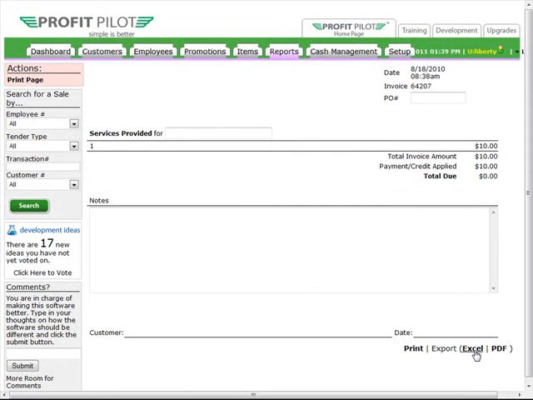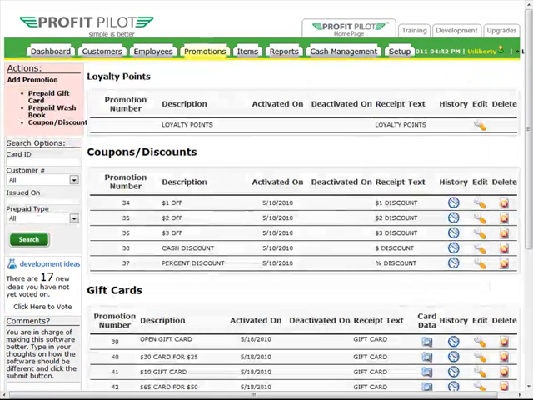To return back to our main gift cards window, we'll simply click the Promotions tab to be returned to the beginning. And this concludes the promotions video on gift cards.